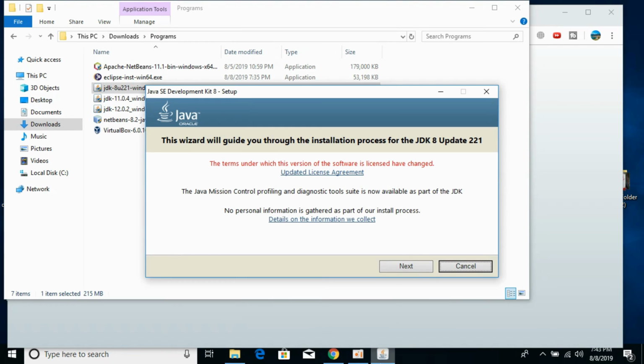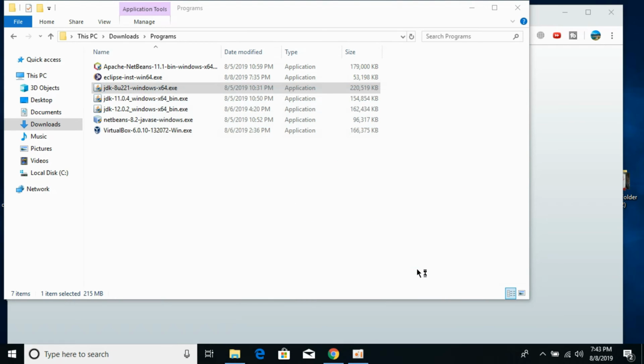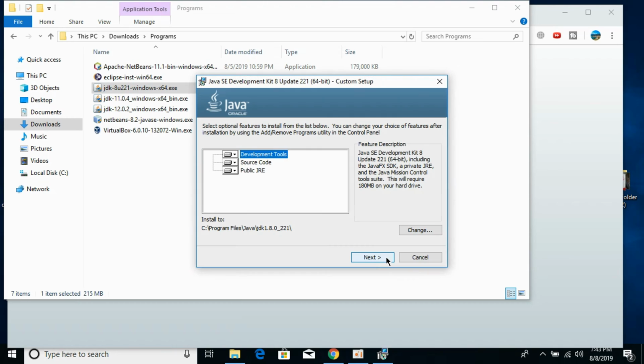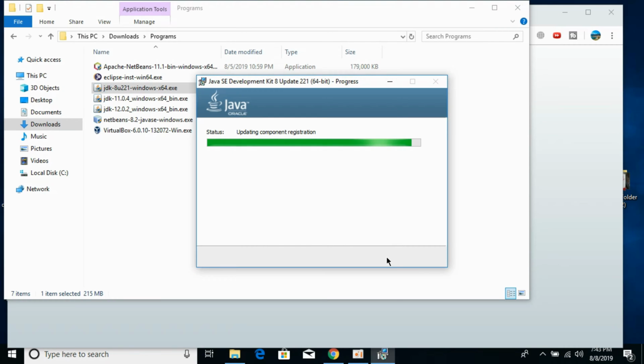So here we are. Click on next, and it will start preparing to install. Now click on next, and it will take a bit of time, as it is updating the components. Just wait for it to complete the process. In some cases, during the installation of the Java JDK, it will also install the Java JRE. In that case, a pop-up box will appear. Click on next, and the Java JRE will also be installed with the Java JDK.